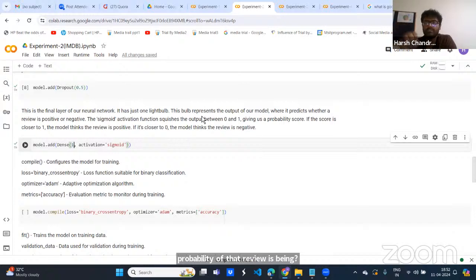We are getting the probability of how likely the review is to be positive. Let's say the probability of the review being positive is 0.8. That means the review is positive. If the probability of the review being positive, based on the learning of the machine, is 0.2, that means it can be negative. Most probably it's negative.